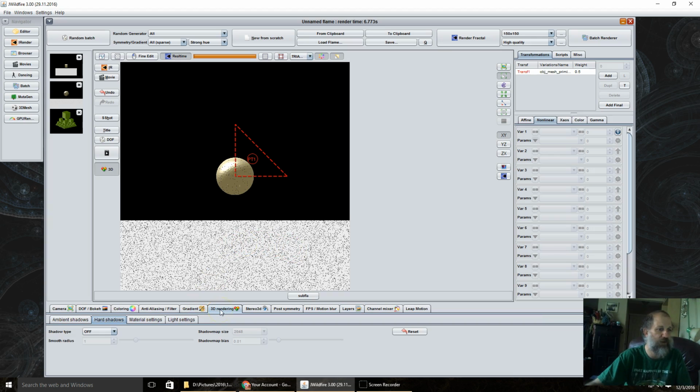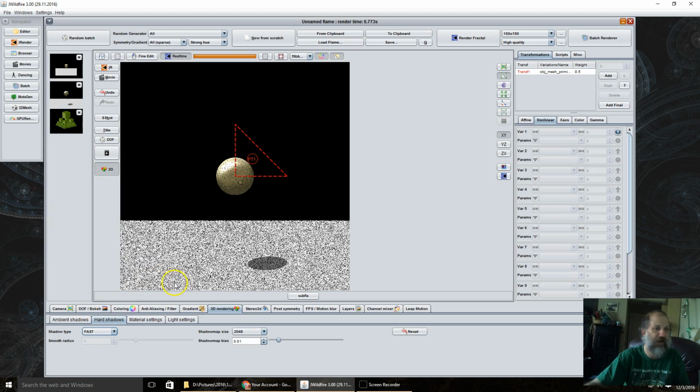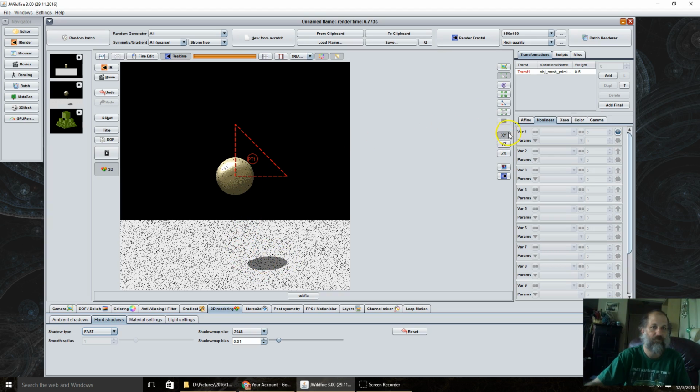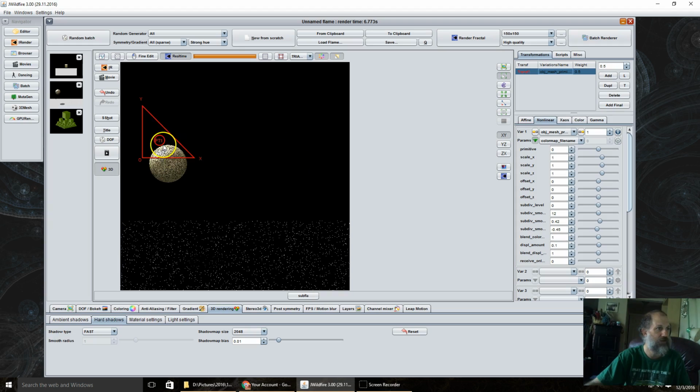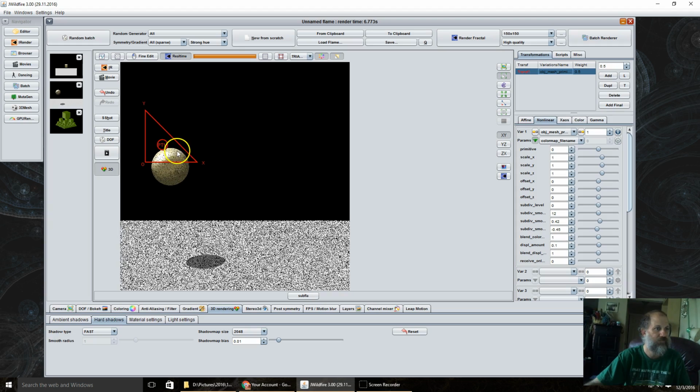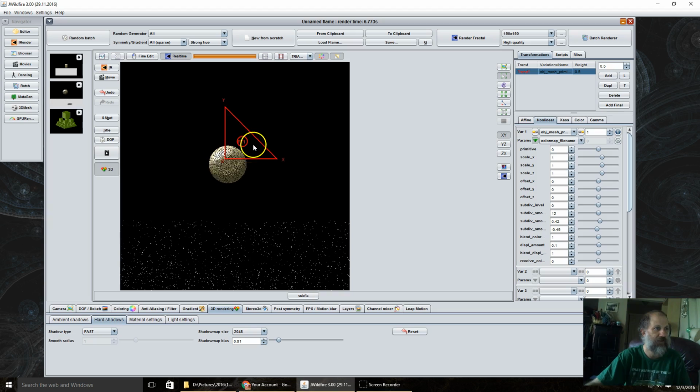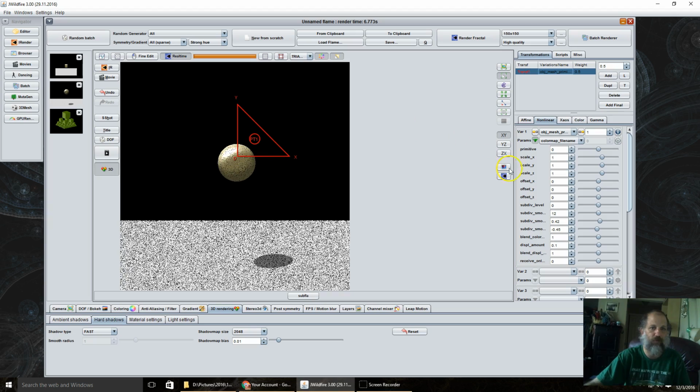So if we click on the 3D rendering tab, click on the hard shadow tab, and click on fast, this is the fast shadow type. Now you can see we have a shadow. And if we just select the object, as we move it around, you see the shadows move.